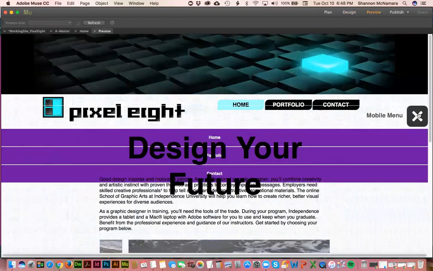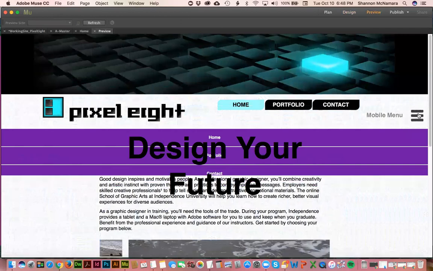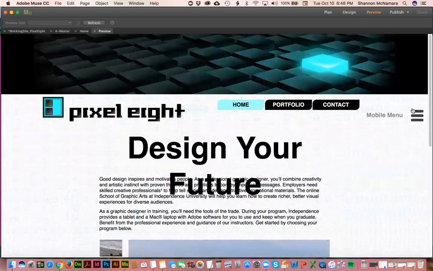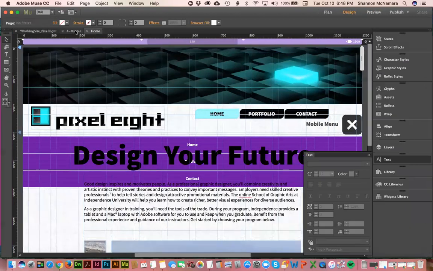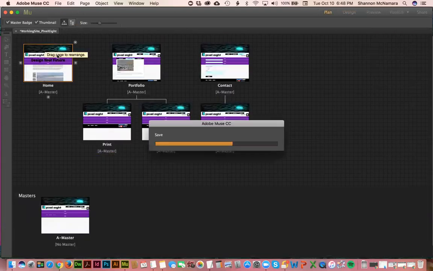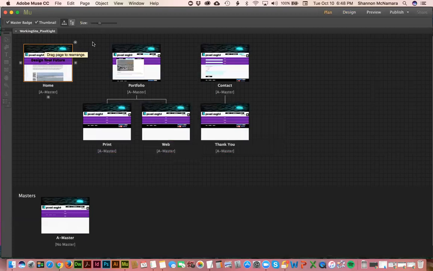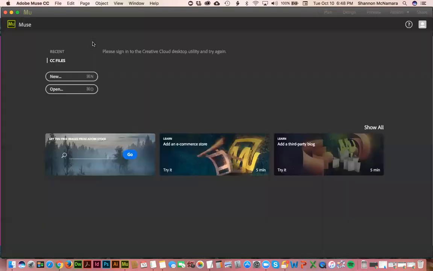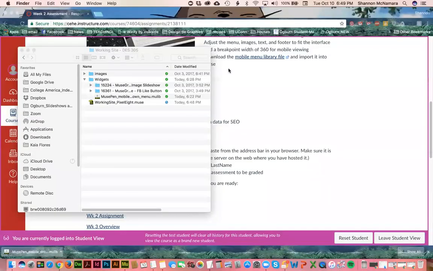So if this happens to you, I'm not going to, oh, why did that font change? I have a feeling that this is my Muse. So hold on one second. I have a feeling something weird's happening with my Muse. Like my font just fell off for no reason. Let me just restart Muse.